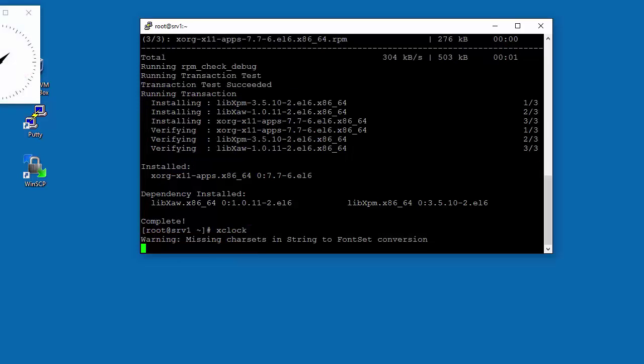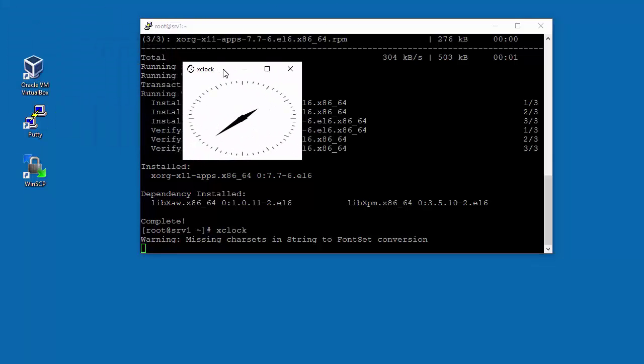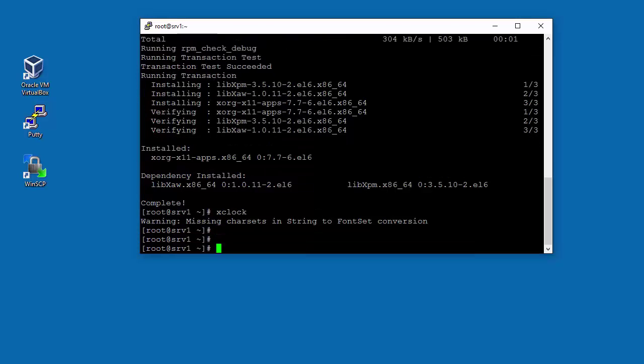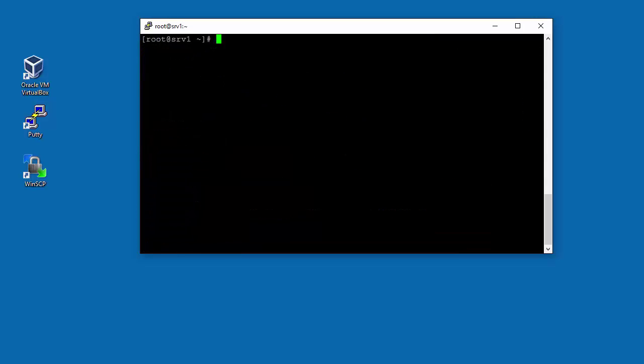Here you go. I have the Xclock utility running. I will move it just to show it to you. Yeah, I have the Xclock window running in my Windows machine. I will close it. So I can now feel confident to run the installer from this session. So this is how you configure, but actually we need to do something further if we want to do the same with a user other than root.